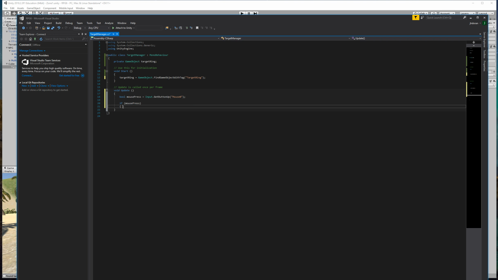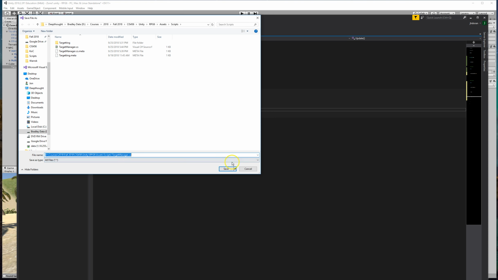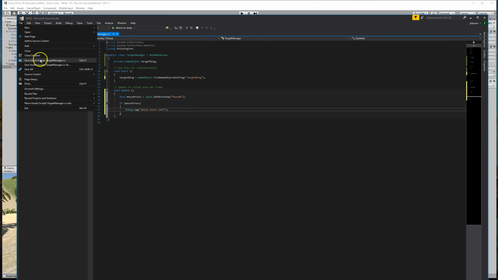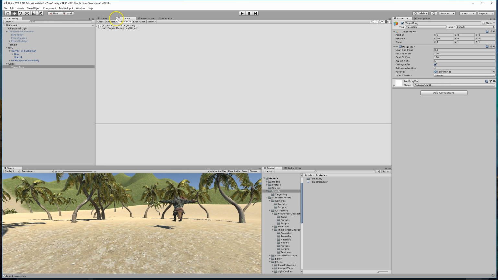No harm done here. Make sure that I have it, and what I will do upon checking it is, first of all, let's do a Debug.Log. Once again, "mouse press scene." Once again, I want to do the minimum that I can to make sure that I'm accessing it. I want you to save that. And I'm going to go back over here and run the program.